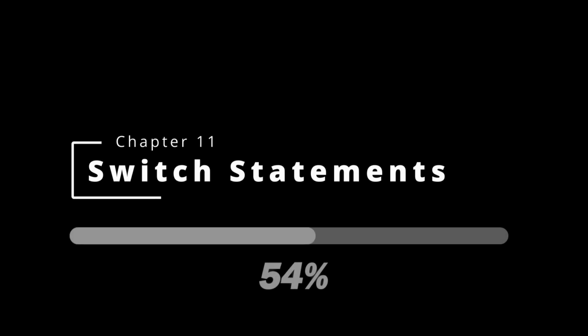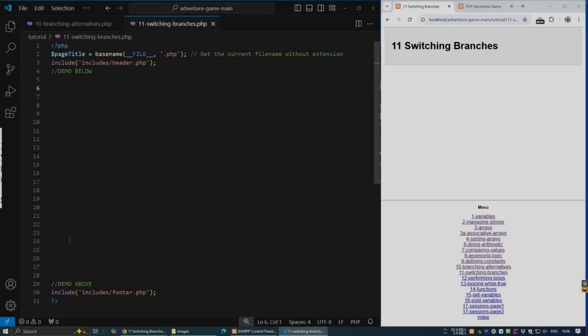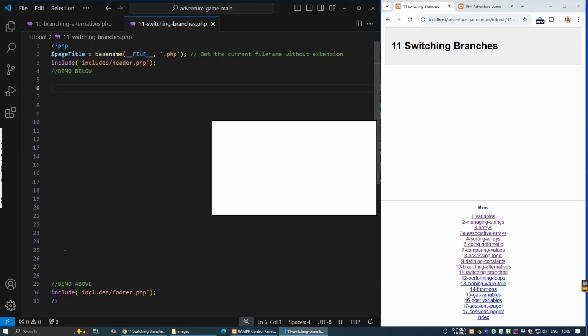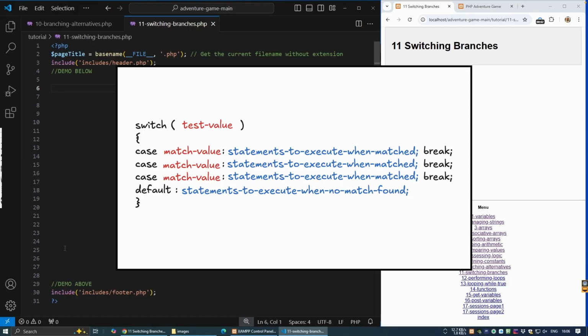Switch statements. Okay, let's look at another decision-making concept with PHP's switch statement. This approach is perfect for scenarios with several distinct options, such as selecting items from a menu, responding to user action, or implementing game mechanics. Let's start with the basics. The basic structure is as follows.